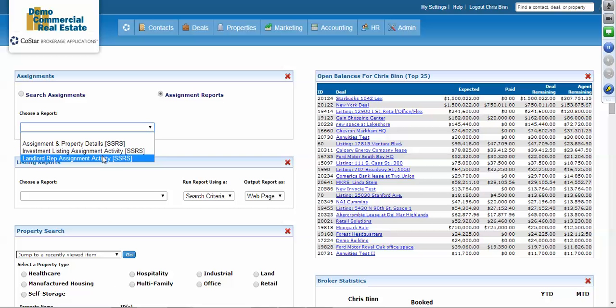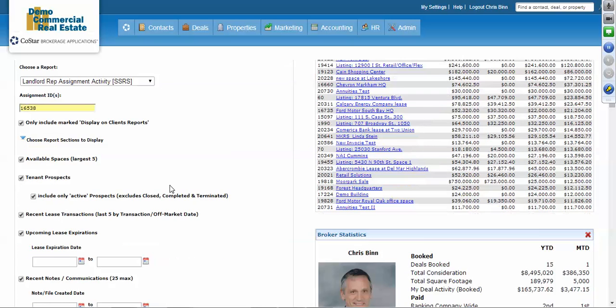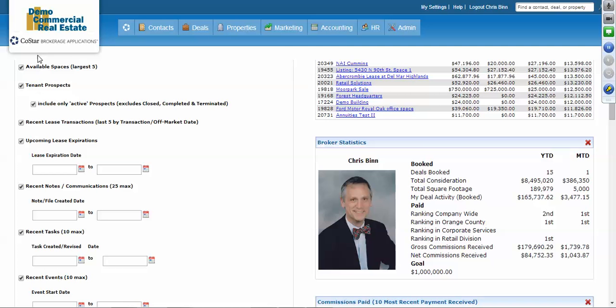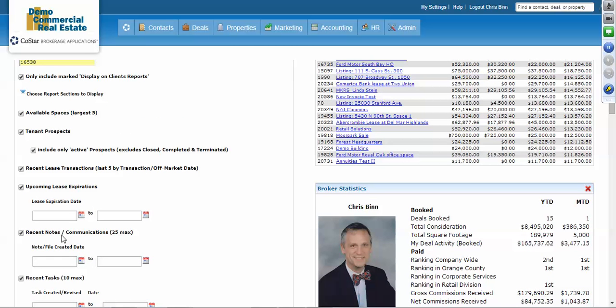This is a report that I would think most of you will use more often than not. Landlord rep. It does want an ID number for the assignment that you want to report on. But then look, it says choose report selections to display and there's a little arrow. If I click on that, now you can see all of these select boxes as well as all of these date fields. So let me spend just a minute and explain those.